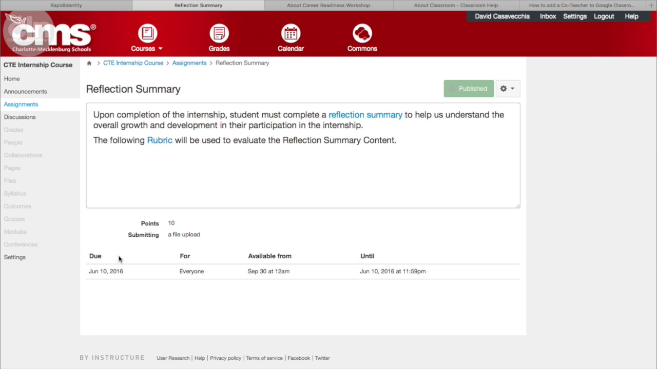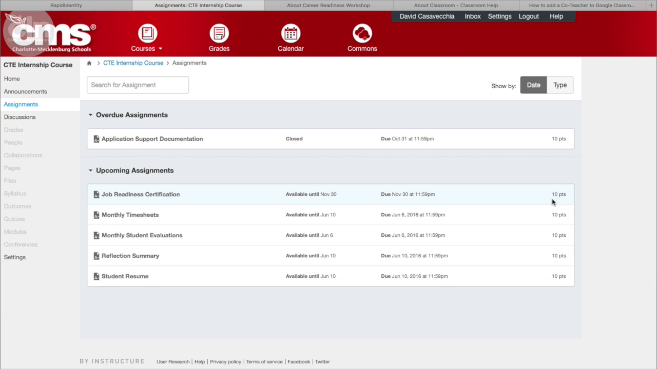So once you grade that assignment, this really gives the students immediate feedback, to see what they did wrong, as well as to see what they did well in their assignments.